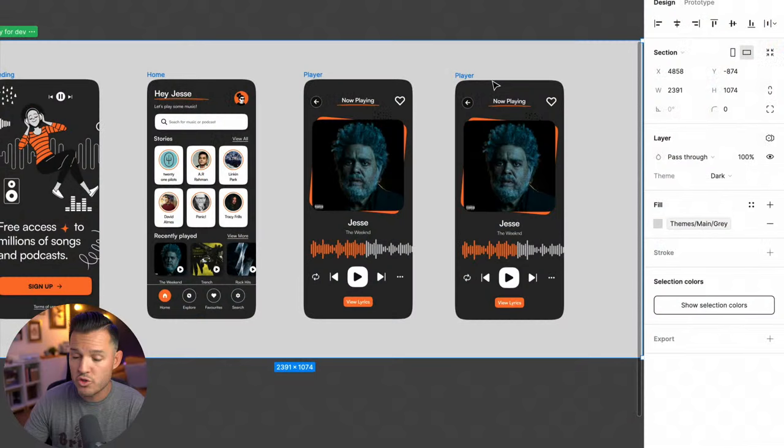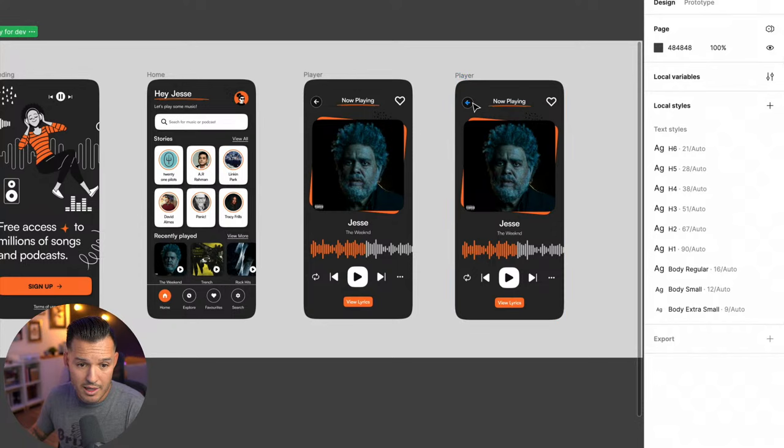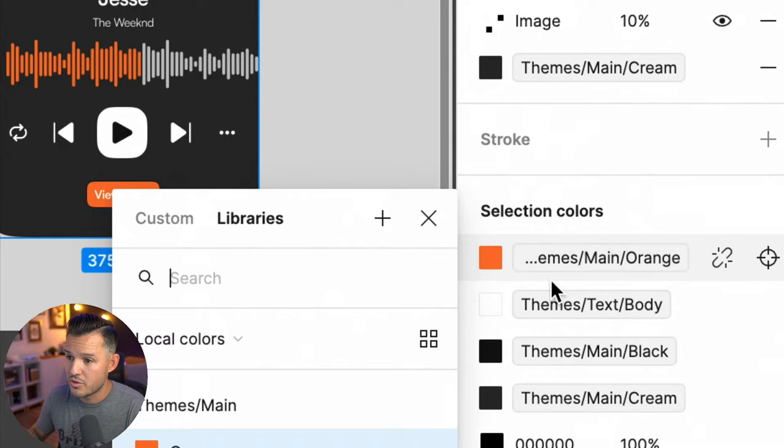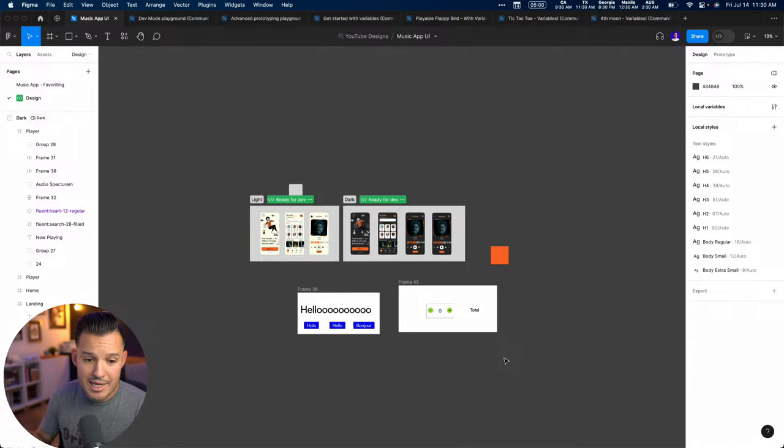I can come into individual portions of my design and say, hey, I want you to use this certain thing instead. Don't use this color. Instead, use something from a different part of my database, okay? So that's the idea here with variables. Lots of options, lots of opportunities.